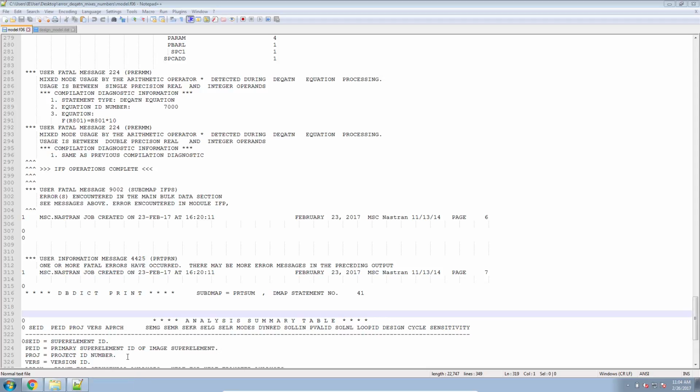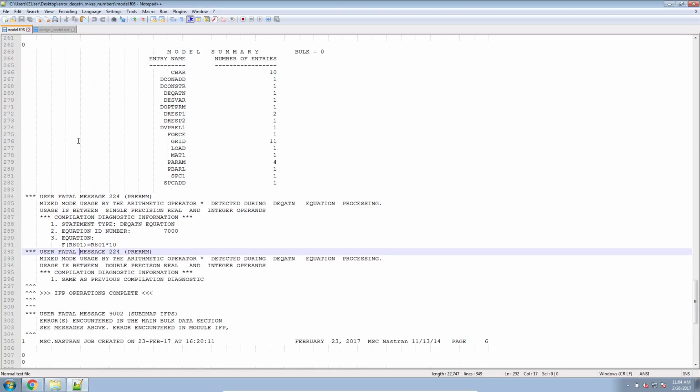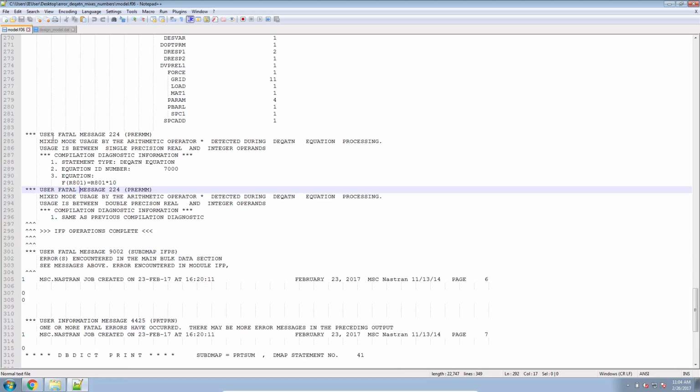I've just performed an optimization with MSC Nastran. After looking through my F06 file, I found out that my optimization ended prematurely. Upon inspection, I found that I have this user fatal message 224, mixed mode usage by arithmetic operator, etc. And then I actually have this number repeated again.